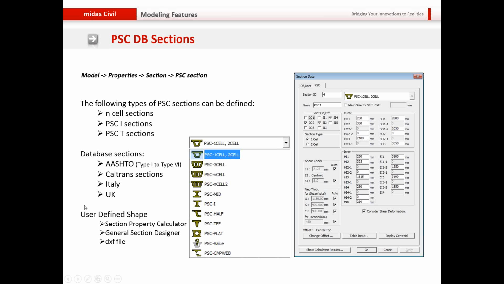Then if you want to have a user-defined shape, then you can import a DXF file using section property calculator, and you can create any user-defined shape in section property calculator and general section designer, and then use the shape in MIDAS Civil for the bridge analysis as well as design.